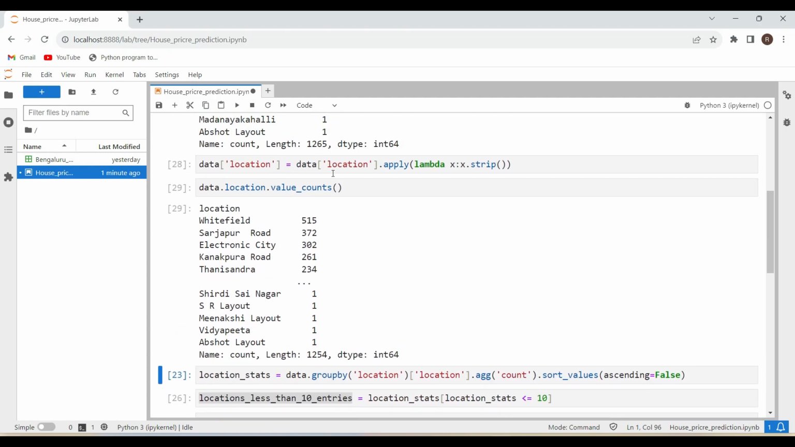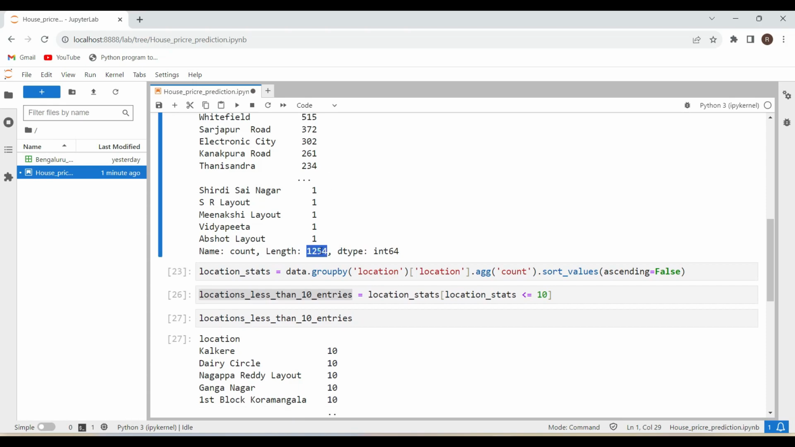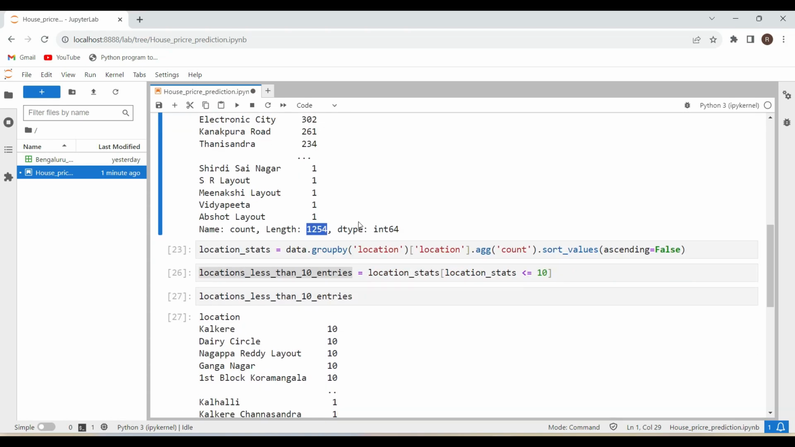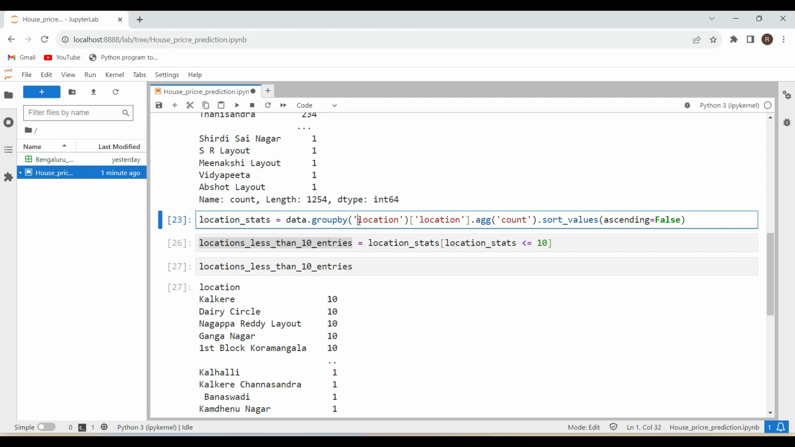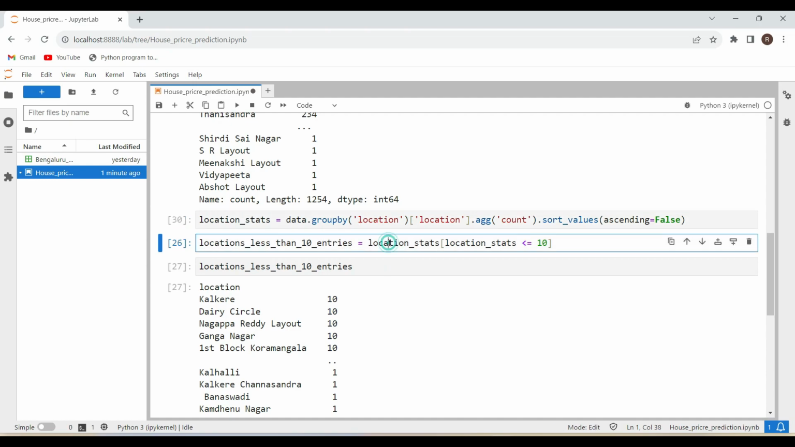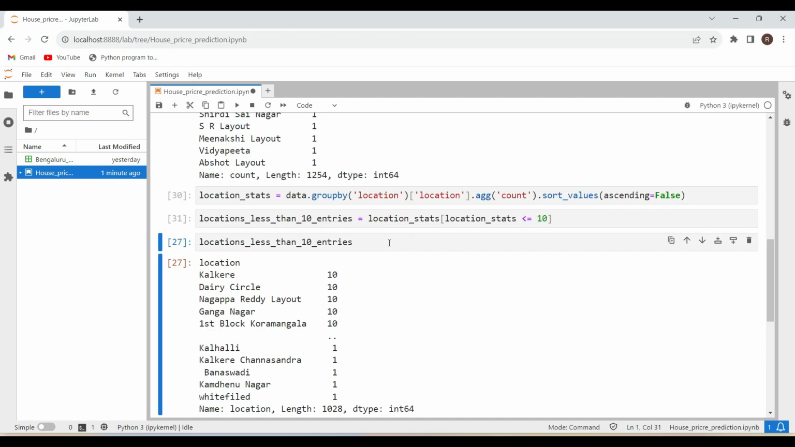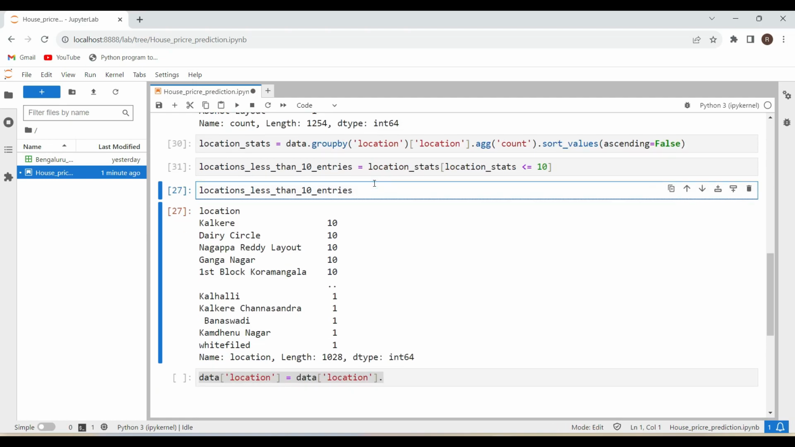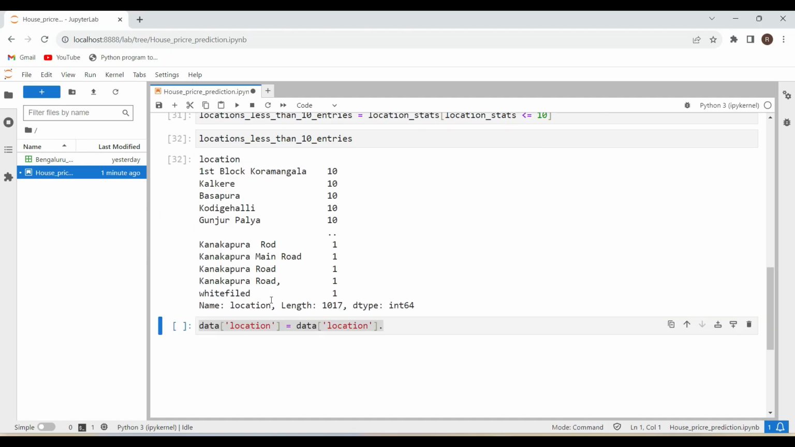So if you see here, before we stripped these spaces, earlier the number of unique locations was 1265. Now it has been reduced to 1254. Now I'm doing a group by, taking the locations whose entries occur fewer than 10 times, and running this again. So now we have 1017 locations with fewer than 10 entries in the data set.